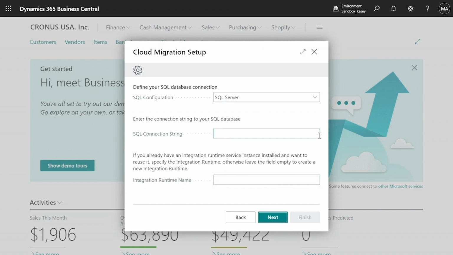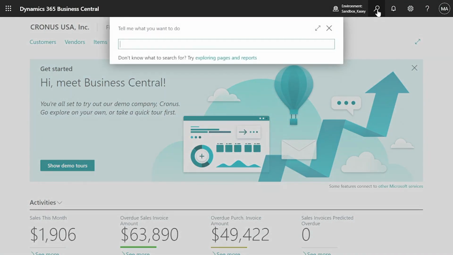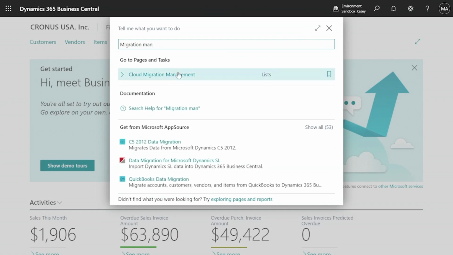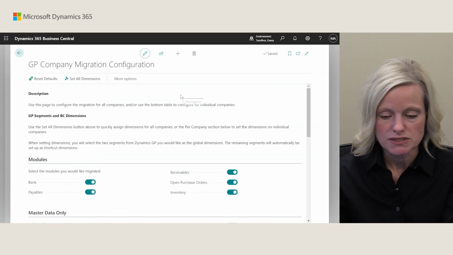Since that step takes a few moments, we'll go ahead and close out of the setup wizard. And once you are done going through the wizard, the new GP configuration page will automatically open for you. You can also access it from the migration management page, which is where we will go next. So in the Cloud Migration Management page, there will be a new option that you can select called Configure GP Migration. And in this window, you will see there's a lot more options allowing you to pick and choose the type of information that you want to move from your GP system into Business Central.